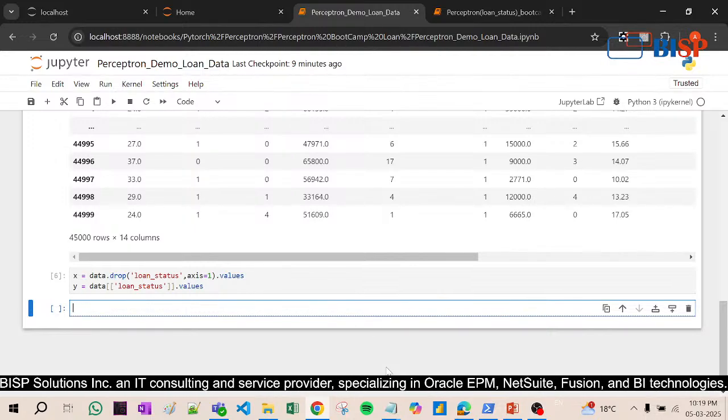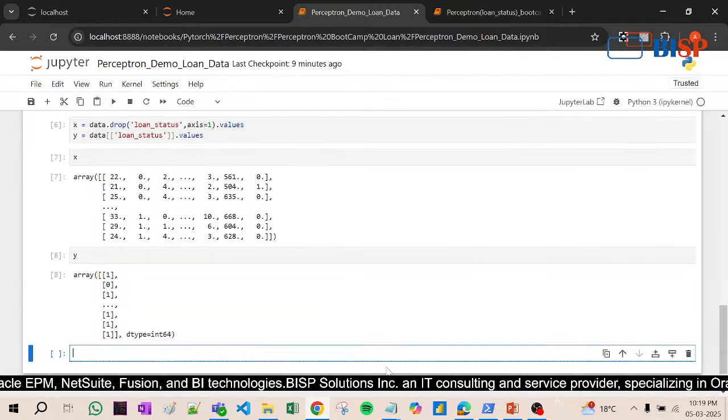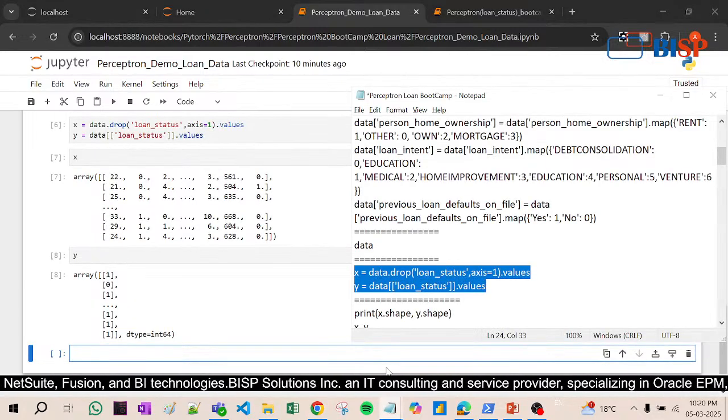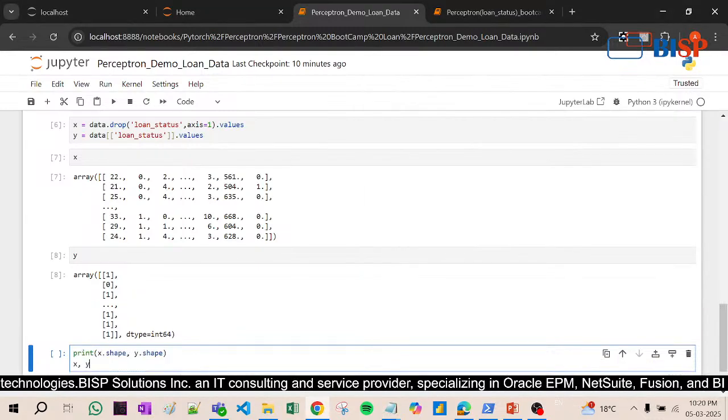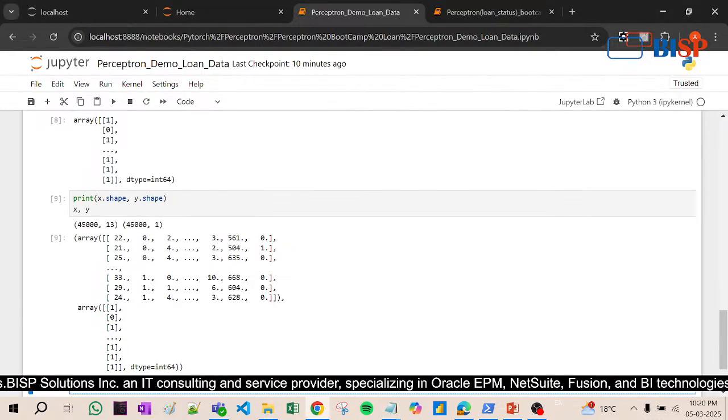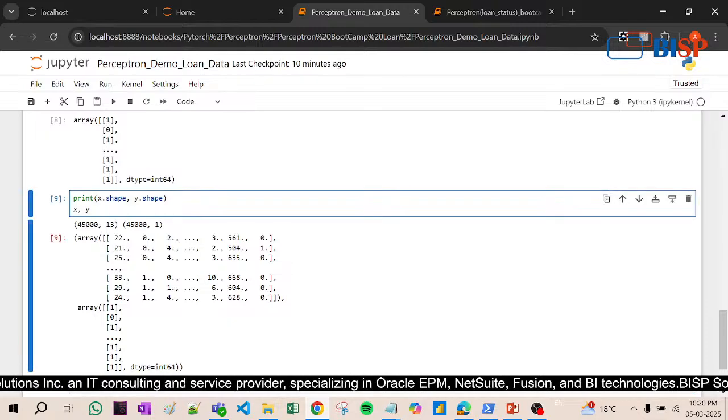The same thing: the independent variables we put into X, and Y is the dependent variable, and on both of these we will apply the perceptron code, and then that perceptron will calculate. Suppose now I put X here, look at this, and similarly Y, right? Now if I show you the shape, look at this shape. 45,000 is the shape, right?